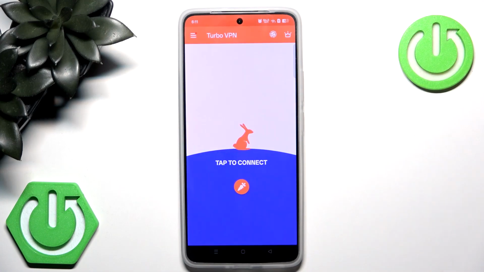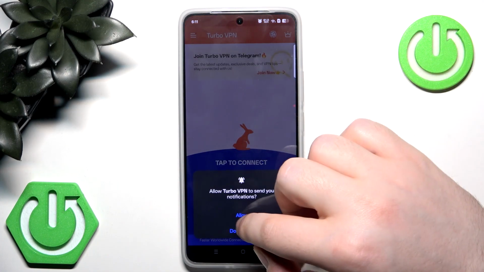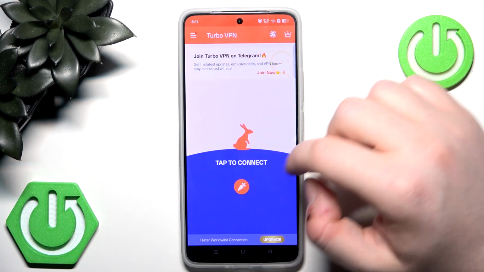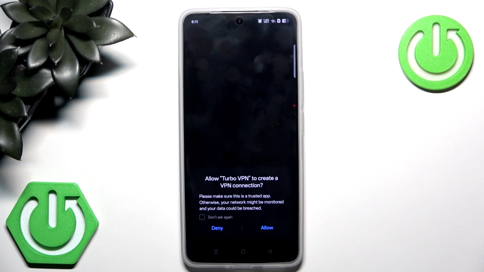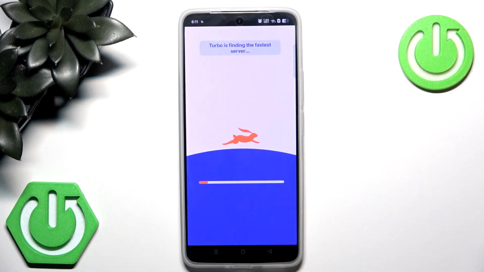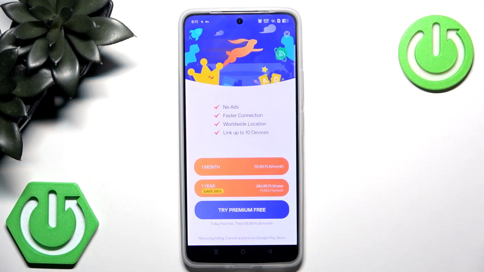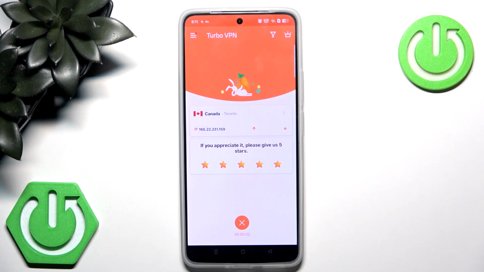And then you have to close this ad and click allow. Now click consent and click on this button to start your VPN and click allow. Now you can close this ad, and as you can see I'm connected to VPN in Canada.